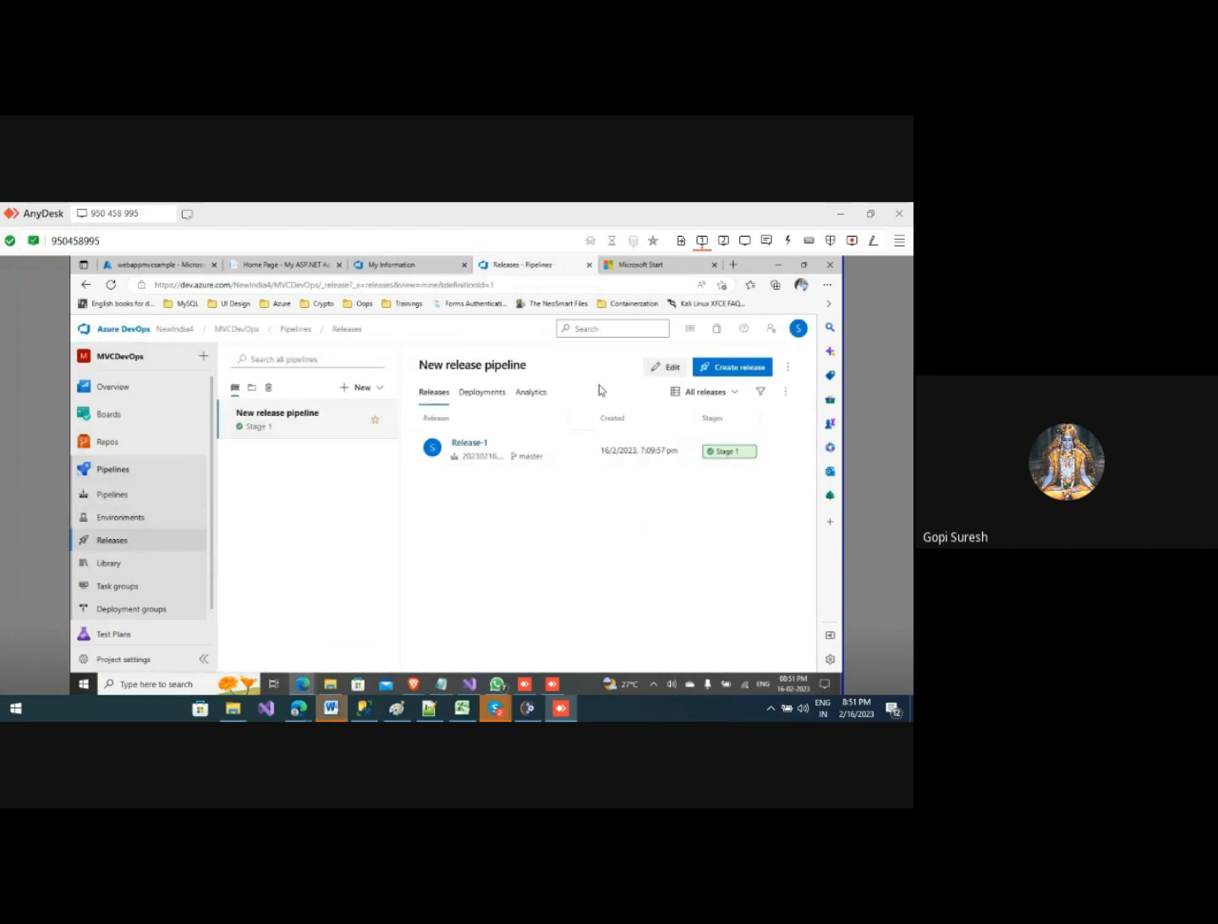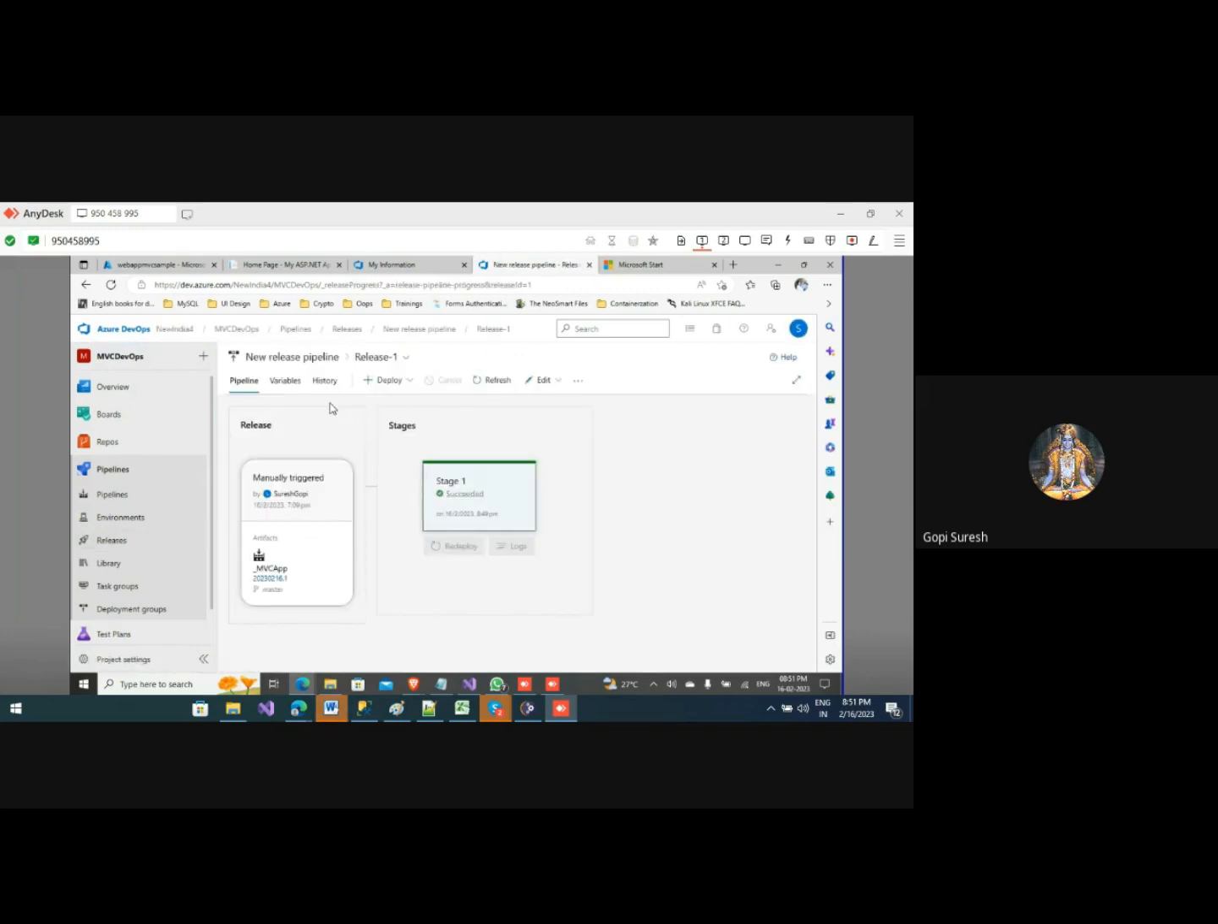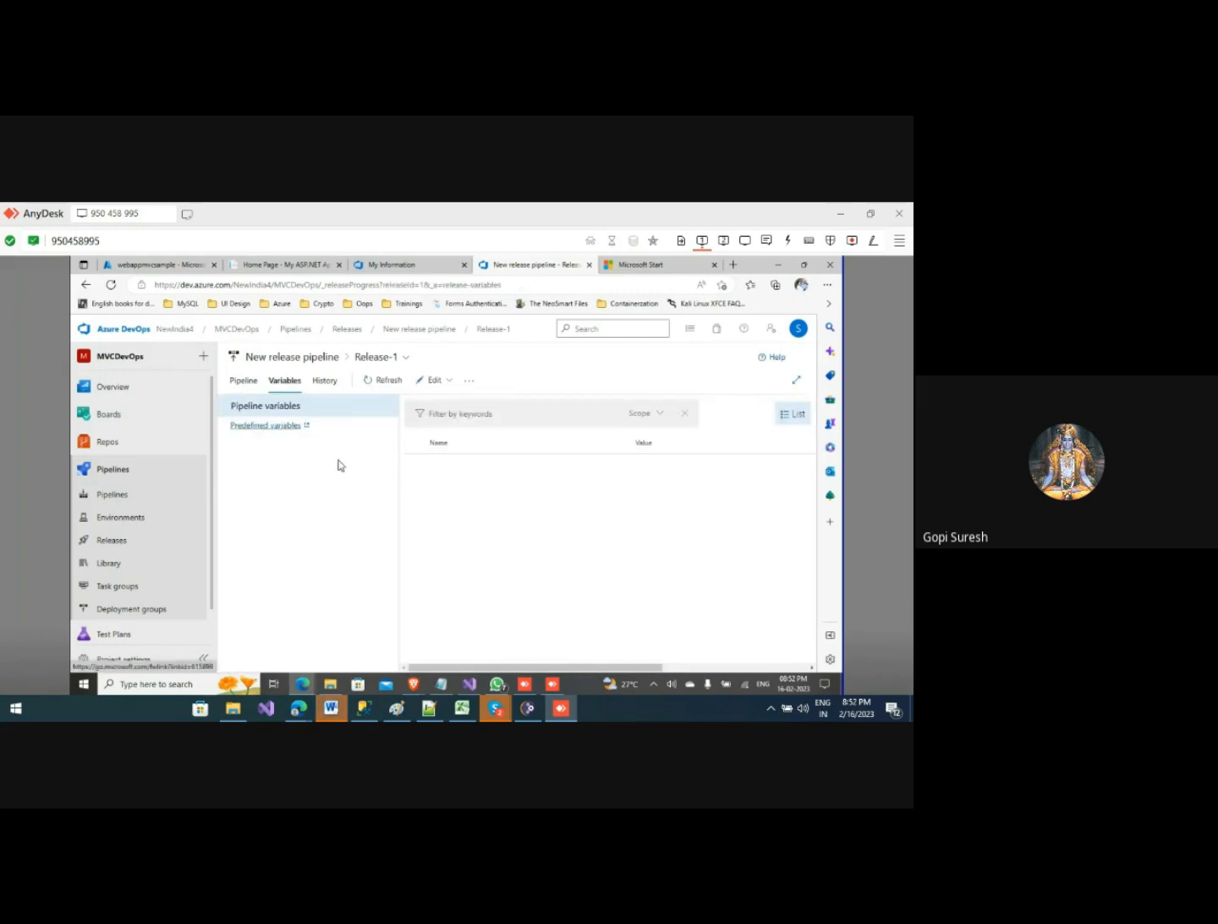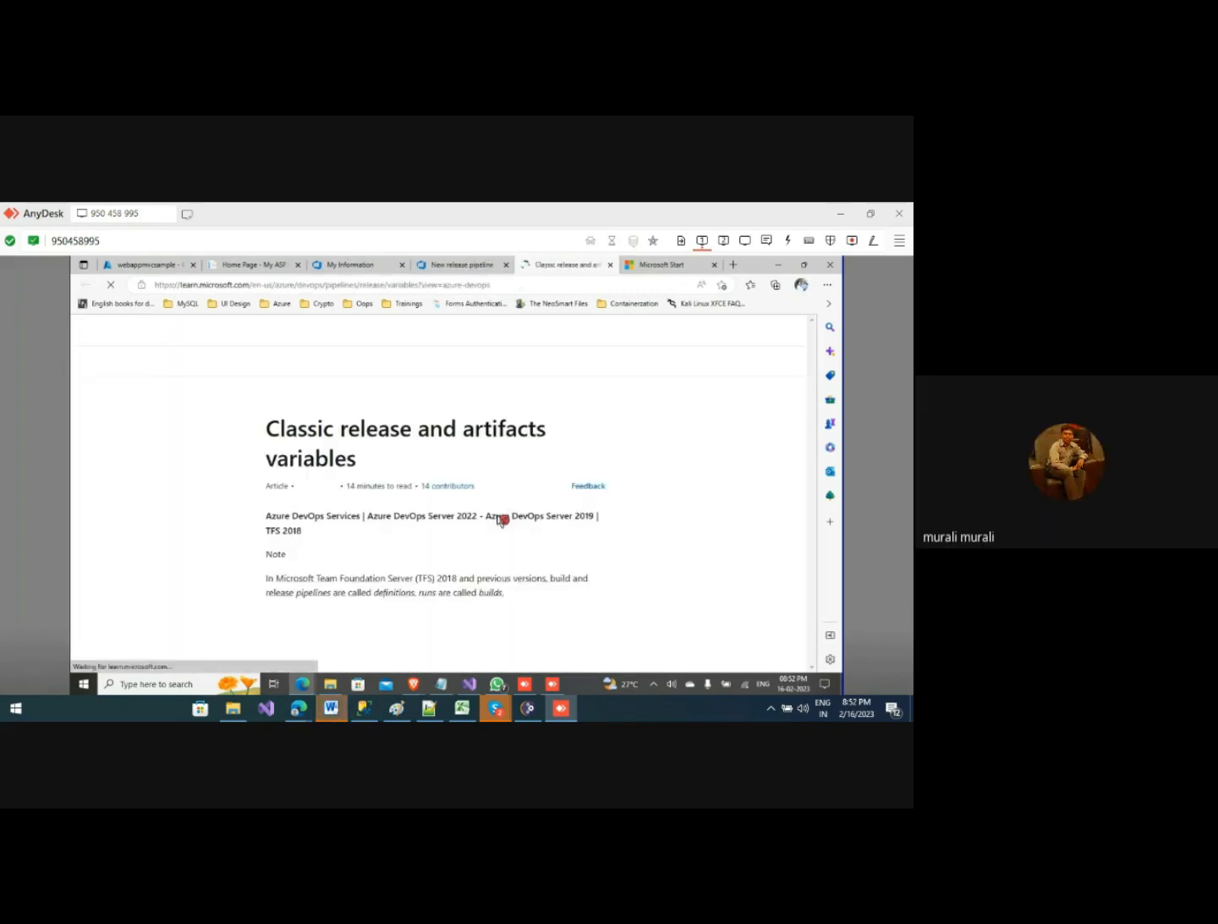When you're making a new release, the release pipeline is there, right? So here you can give your server where you are going to do the deployment and everything. Okay.